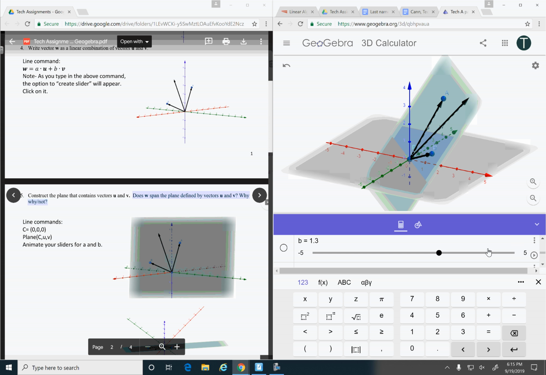All right, so the idea of span is really just talking about, does it work its way through the given plane? All right, the plane defined by vectors u and v is the plane that we generated. W is the linear combination of u and v. All right, so basically, does it look like that vector is going to reach all parts of that plane? I mean, based on what I'm seeing, solid chance that it's a yes.